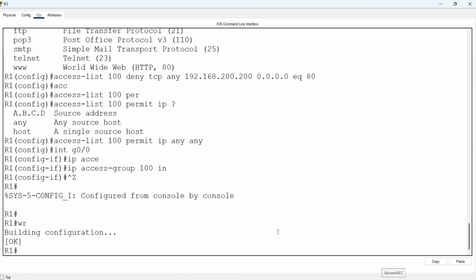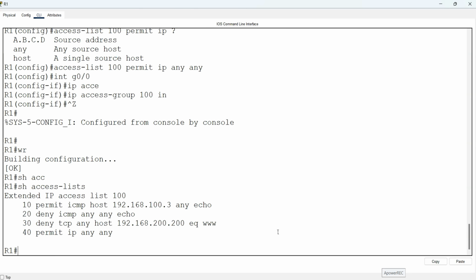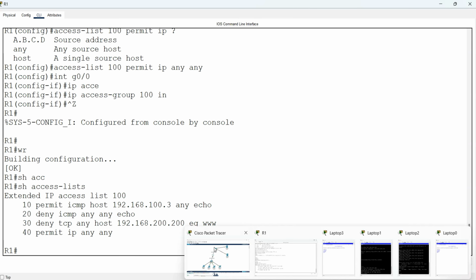Control Z, WR, show access list. And now I'm permitting ping to come from 100.3 to ping everywhere. Everybody else is denied to ping. Let's test this first. All right. And look, port 80 changed to what? www. Okay. Let me see if 100.3 can actually ping everywhere.